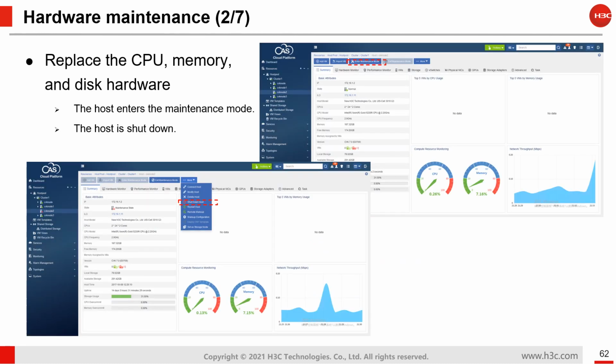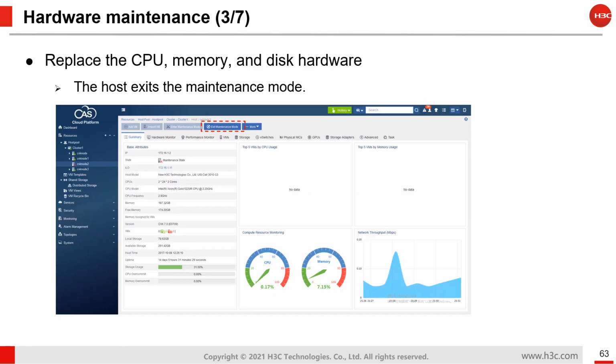About replacing the CPU, memory, and disk hardware, you need to make the host enter the maintenance mode, and then shut down the host. After you replace the CPU, memory and disk hardware, you start up the host and make the host quit the maintenance mode.